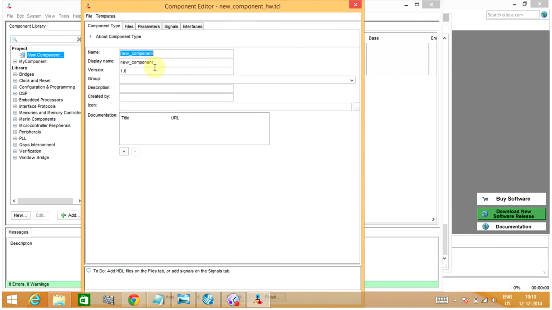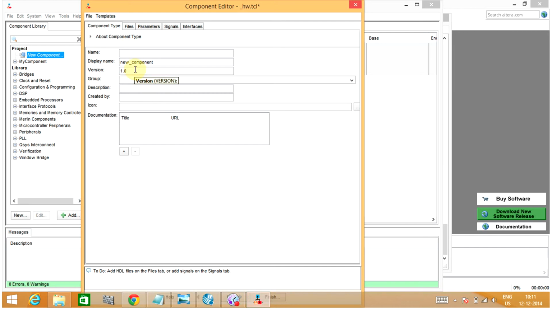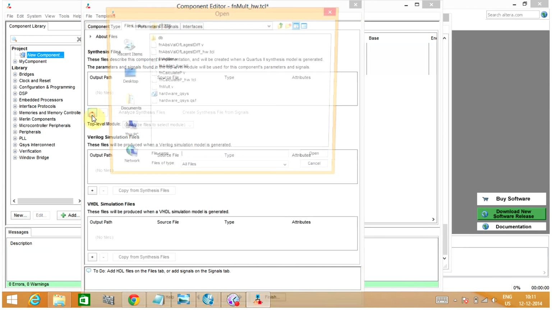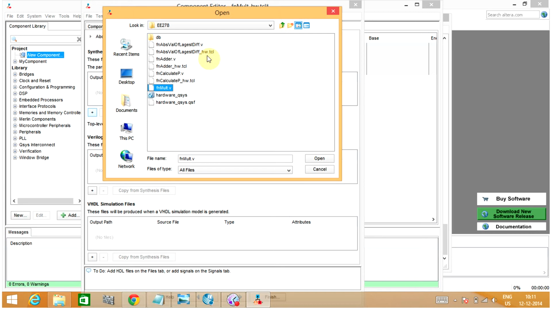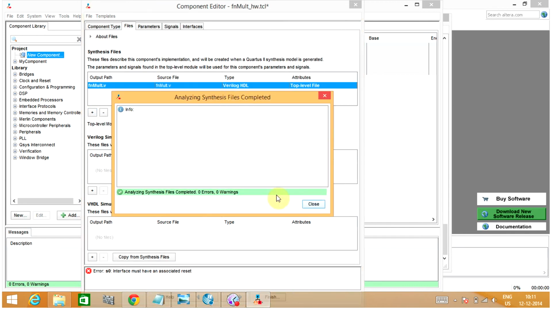The final component. We need to include all these components later on in our design. Here you can see the hardware components have been created with the .tcl extension. In the same way, it will be created for the multiplication function as well.